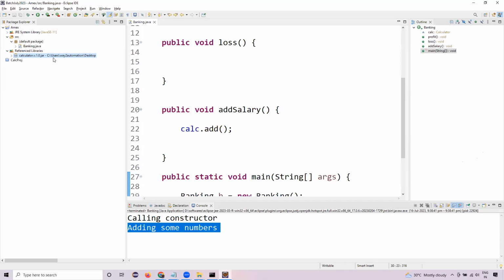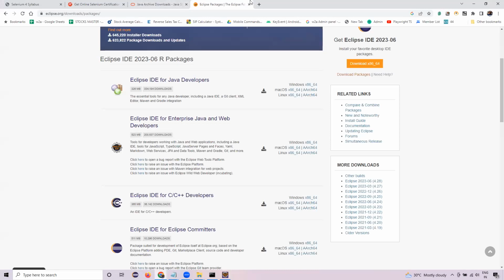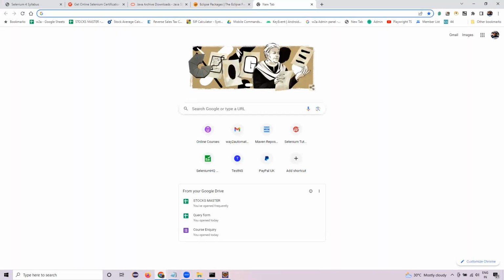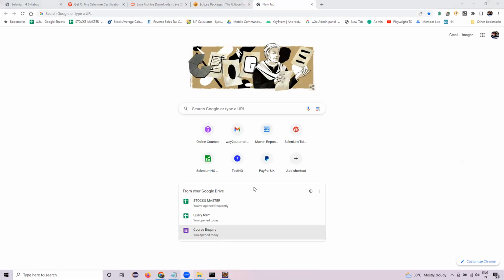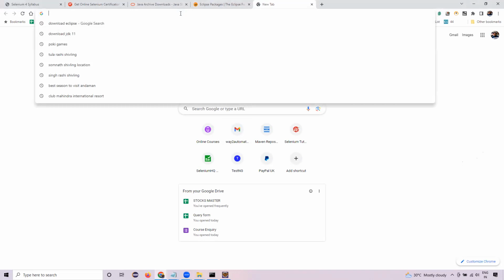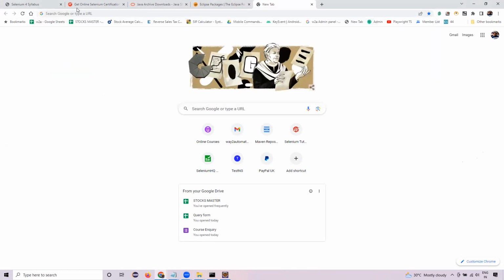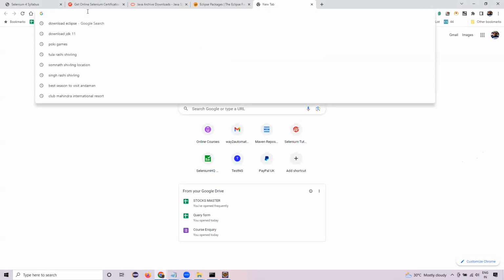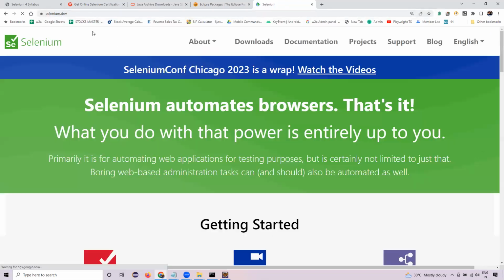Selenium is available in the form of a single jar file or a collection of multiple jar files, which we can download directly from the Selenium website. So which is the website of Selenium? What is the name of the Selenium website? What is the URL? Can anyone tell me? Selenium.org. SeleniumHQ.org was the old website. Selenium.dev. Correct. It's Selenium.dev. That's the latest website.